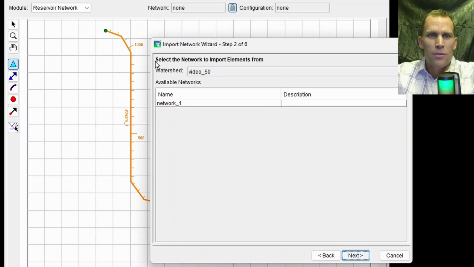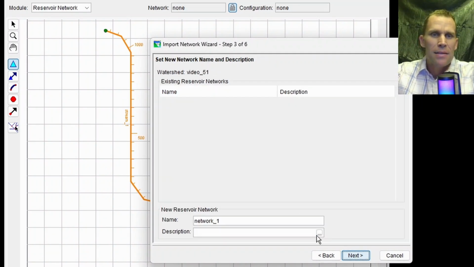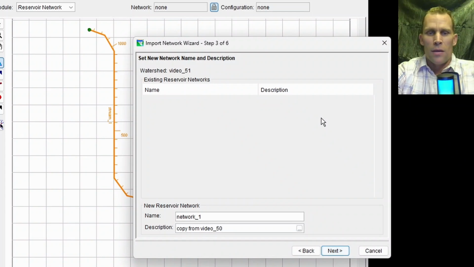All right, the next step, 2 of 6, says select the network to import elements from. So now I'm identifying the source network, and there's only one network in the selected watershed Video 50. So I select that, I click Next, and then the next step is to set the new name of the network and description. It gives me a default name, Network 1. I'll accept that. And then the description, I'll say copy from Video 50 watershed lessons.